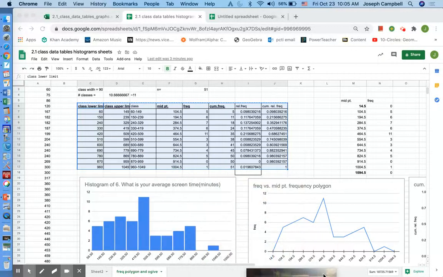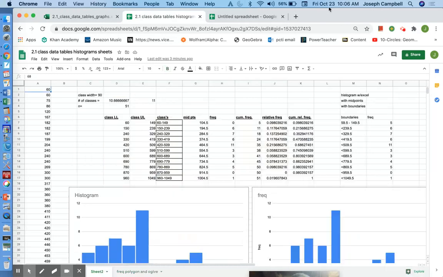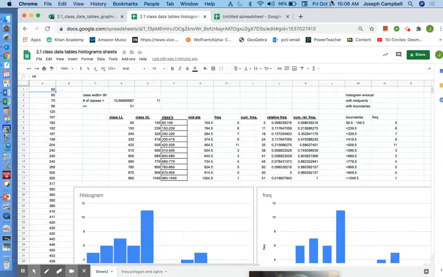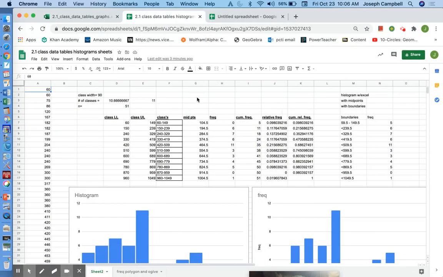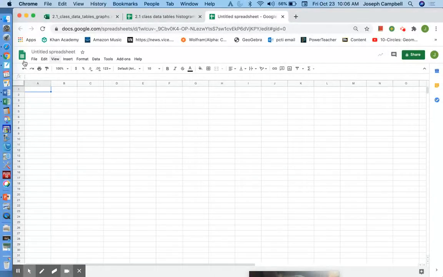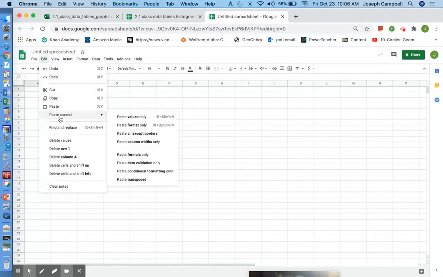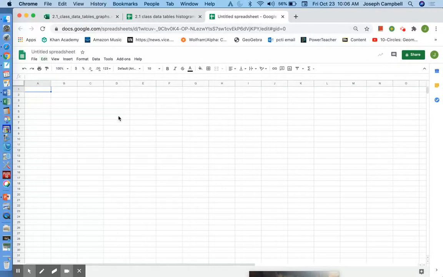Get rid of me, I'm not really that interesting. So how can I add a sheet here? Well, maybe I'll just have to, because I'm getting blocked here. I can't add that sheet. All right, well, whatever. Let's make a new one. I want to just paste the values. So edit, paste special, paste values only.